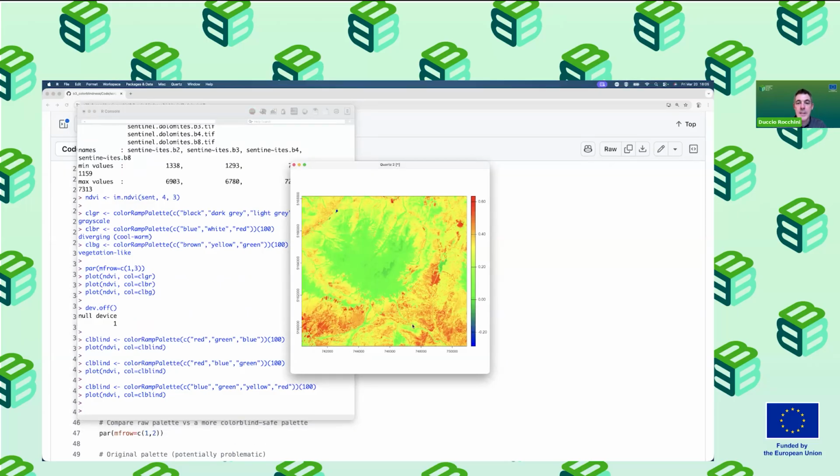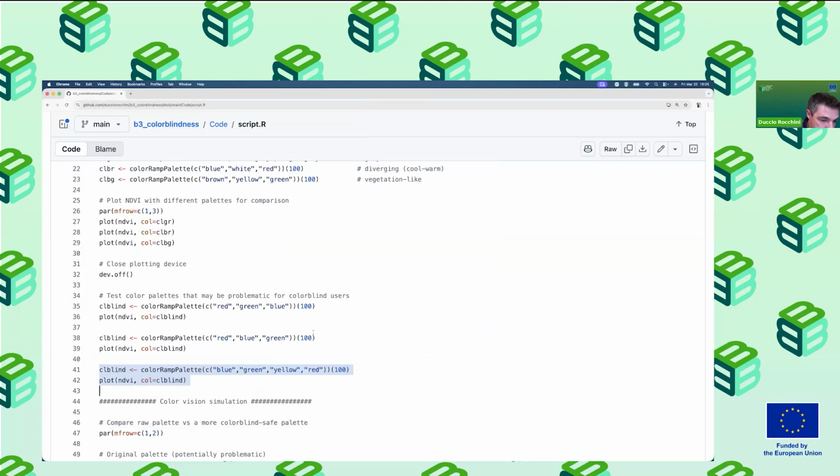So this is the worst legend to be used once providing outputs. In this case colorblind people cannot see anything, more or less. Okay, this is the main point.